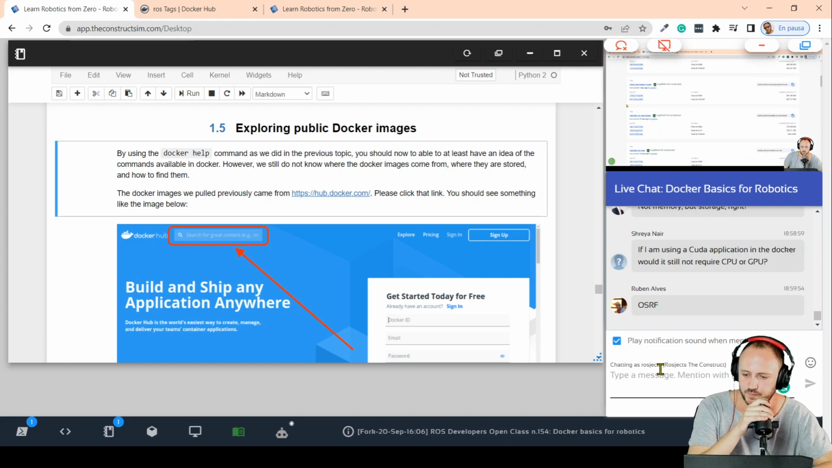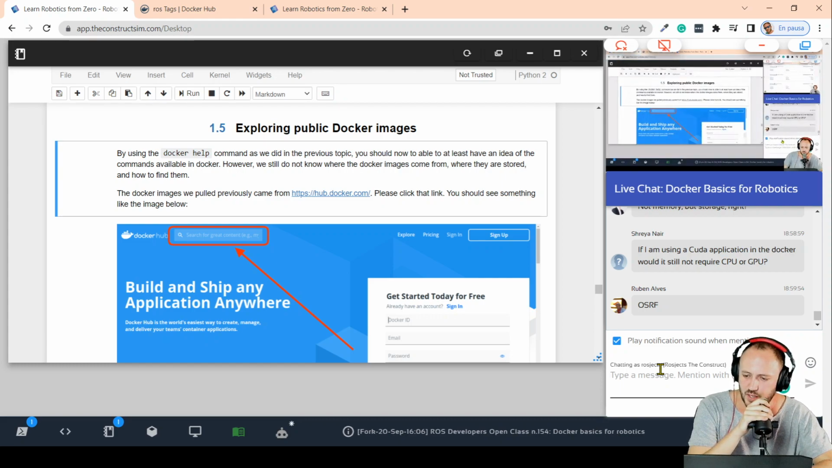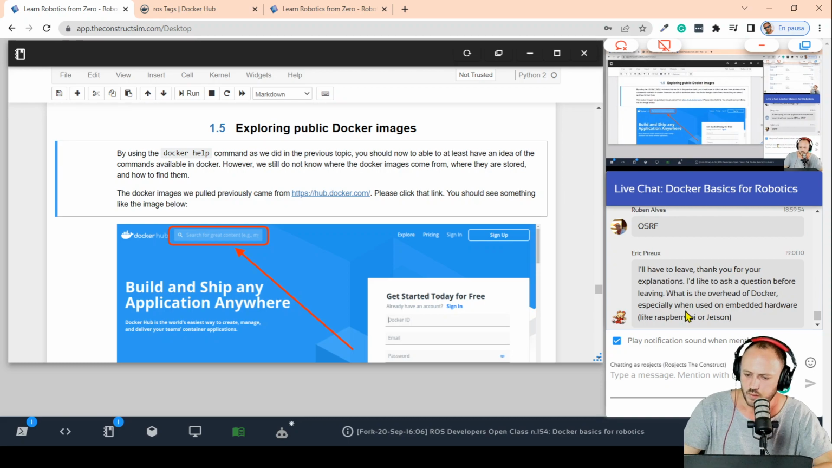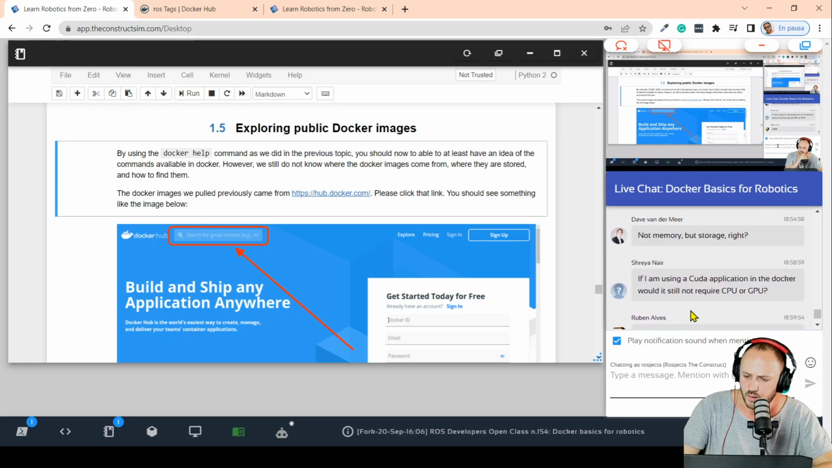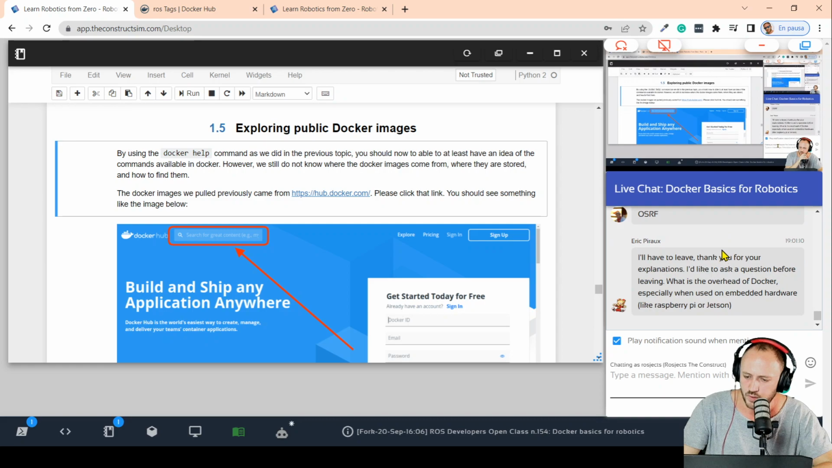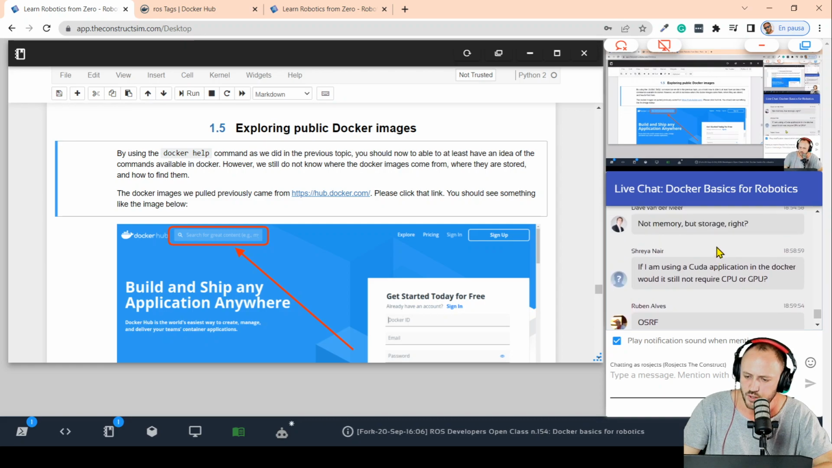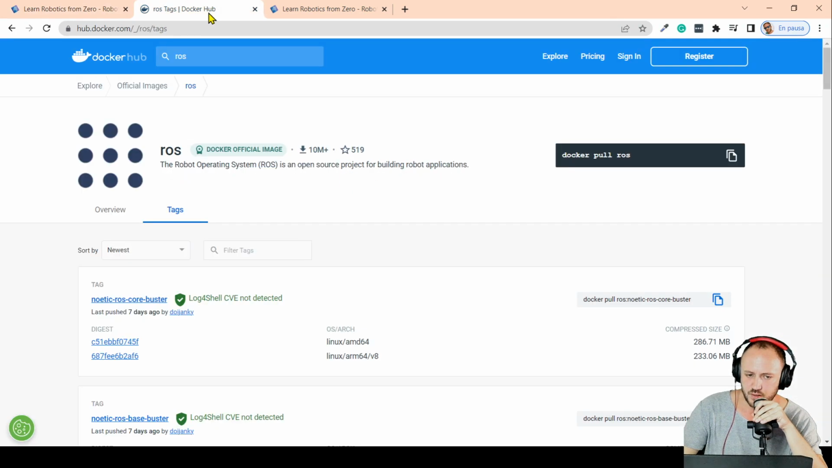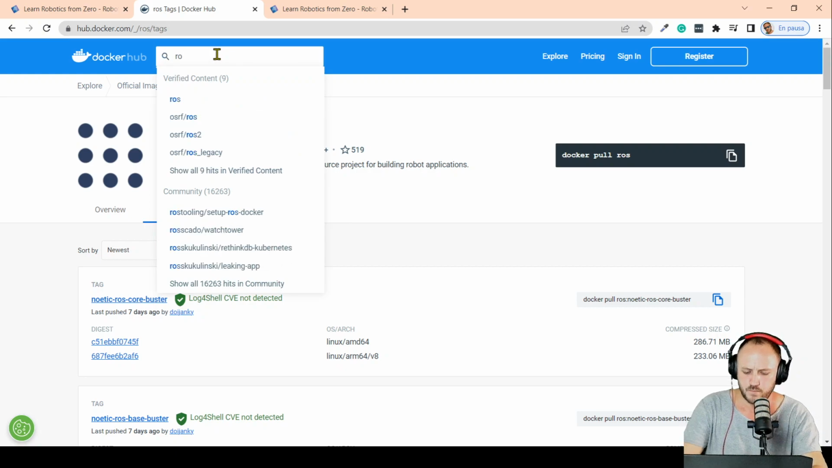If I am using a CUDA application in the Docker, would it still not require CPU or GPU? Yes, if it's using CUDA, I think it's going to require GPU, yeah. But GPU is already available in the CUDA images, if I'm not wrong.